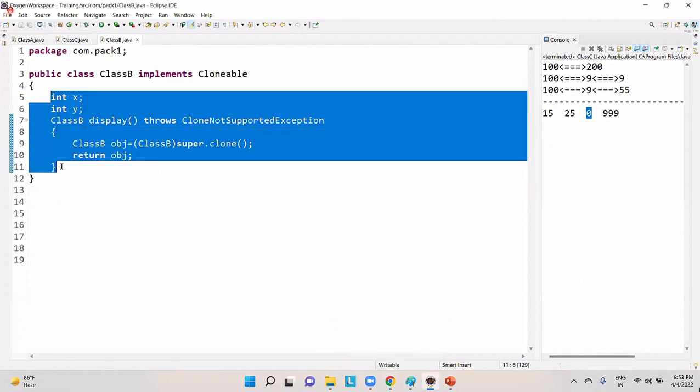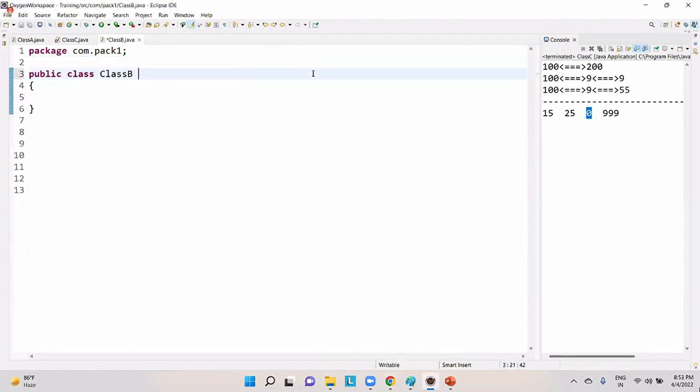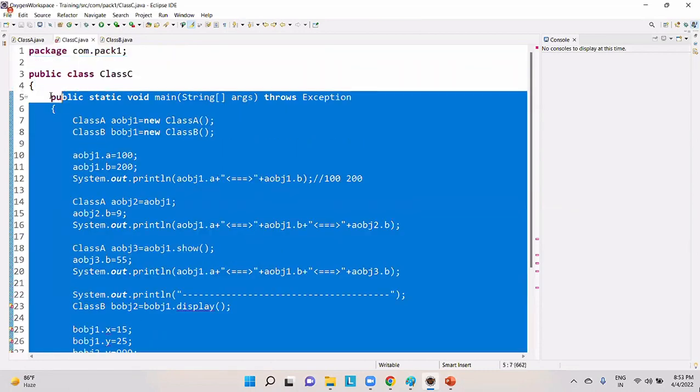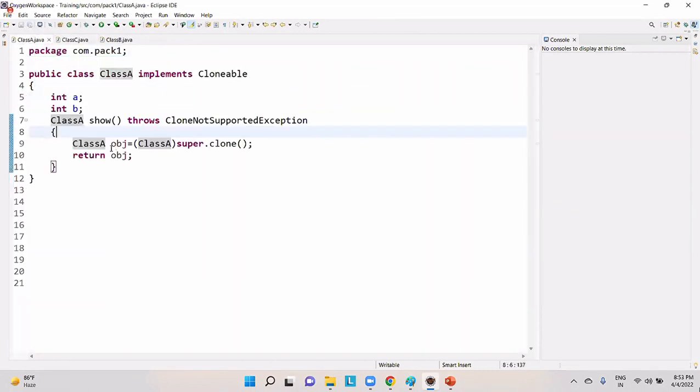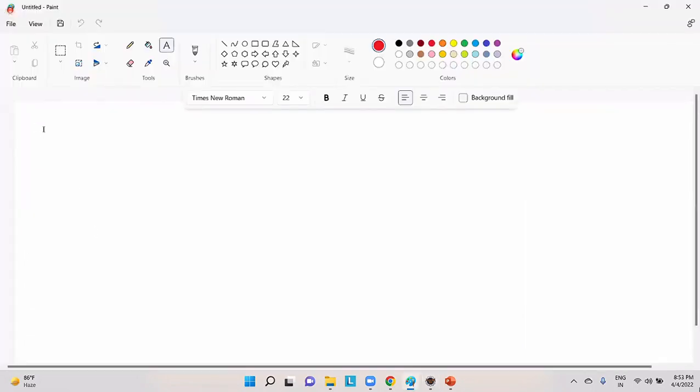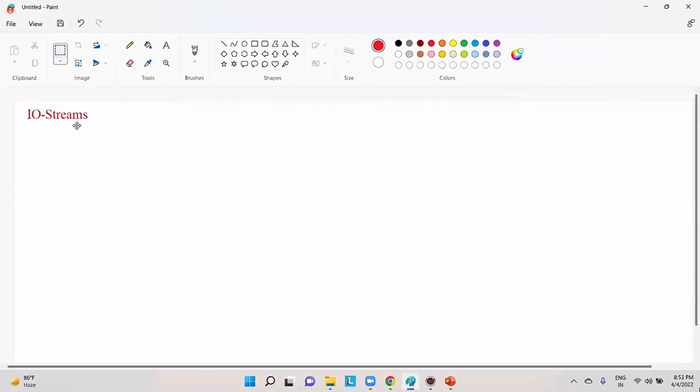Now let me remove this. Right. Now, guys, we are going to start a new concept, that is IO streams. IO streams in the sense input, output streams. Right. So please check this. Guys, very, very important concept.